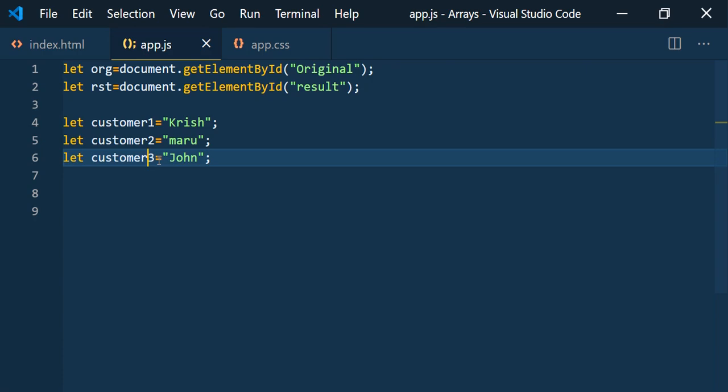But when you have 10 customers, you need to create 10 variables. And if you have 50 customers, you have to create 50 variables. So in real time, you can't create a variable for each customer, and that will be tedious. And even that is not a good practice. So to avoid these situations, we have a data structure available in JavaScript, that is an array. So using an array, you can save the data as a collection.